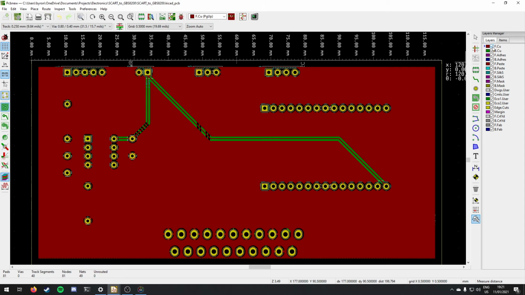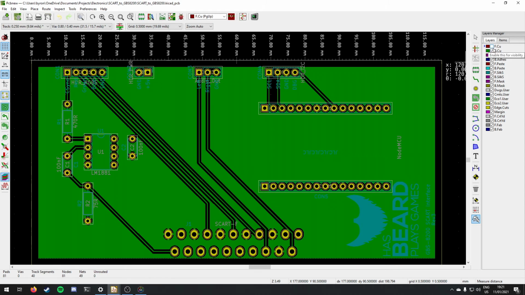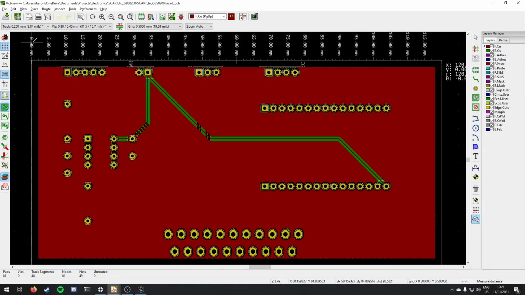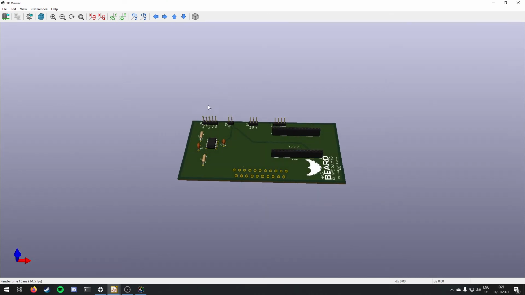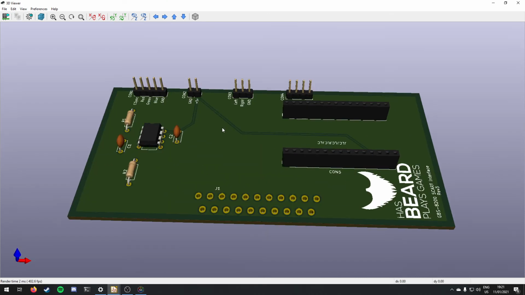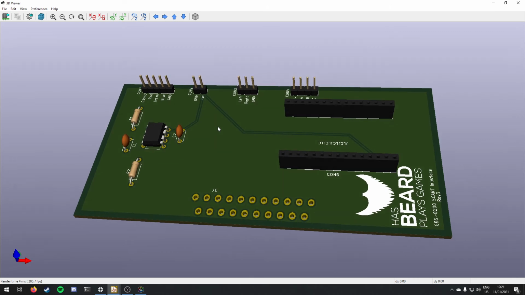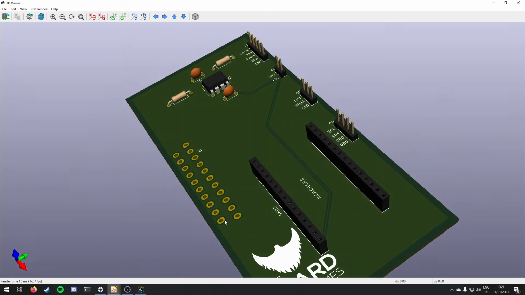There is a lot of wasted space on here. The layout could be much more efficient. I've designed it this way because it fits my chosen enclosure, and as you've seen, I'm using right-angled pins on all of these at the back here, just to make it a little bit more compact. So that's a bit of an overview of the GBS-8200 SCART interface that I designed.